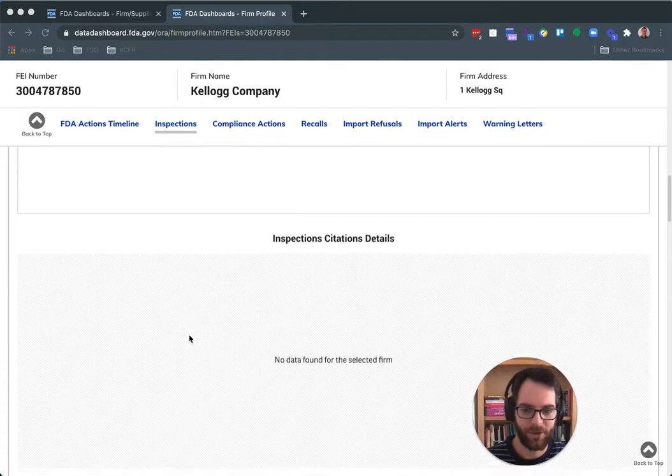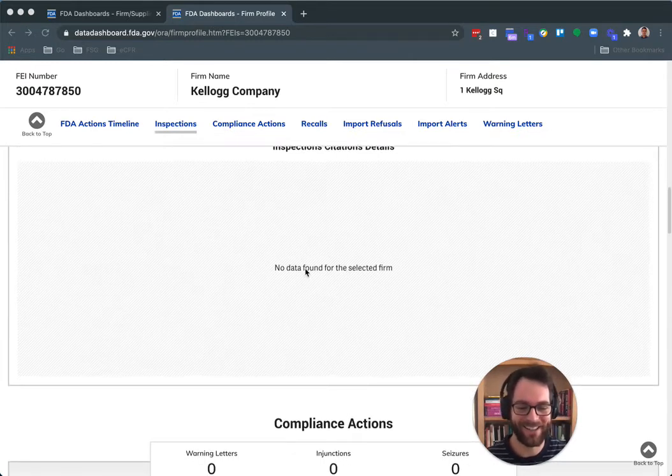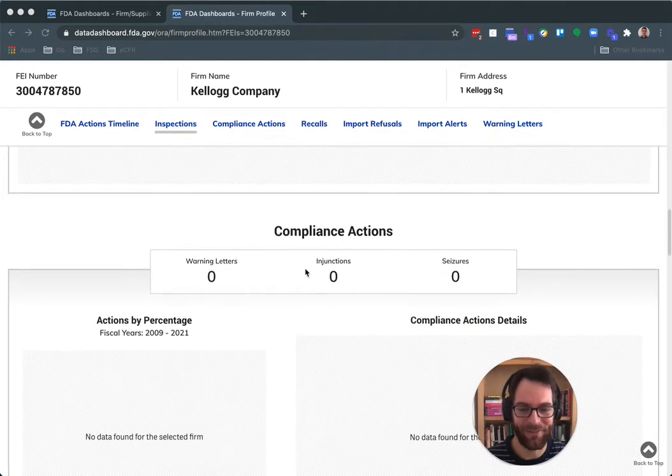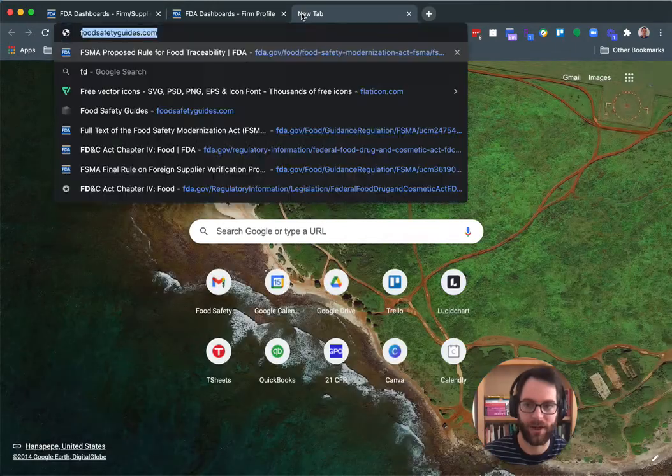So let's keep scrolling down. Ordinarily, if we saw some inspection citations, they'd be streaming here. I could give you an example of that, but I don't want to do that on LinkedIn and make a company feel uncomfortable. You can certainly look up a few if you'd like on your own. Maybe start with a warning letter. So look up a warning letter on FDA's website. Just an example, FDA warning letter.